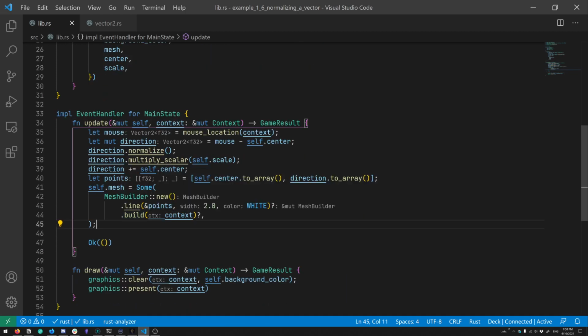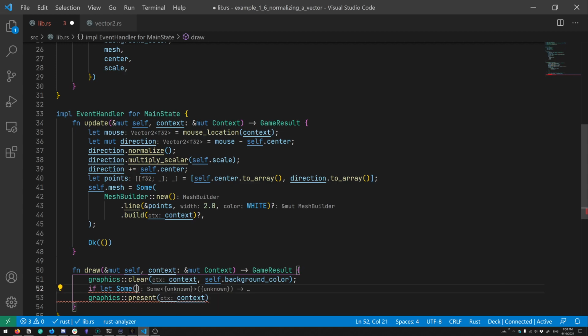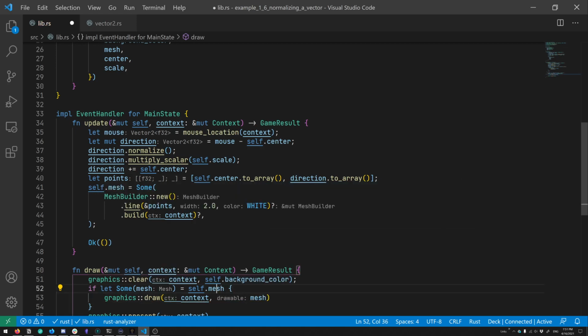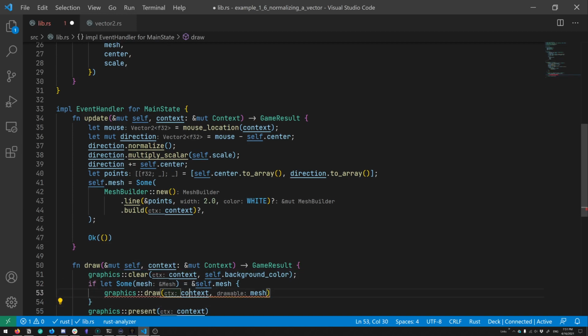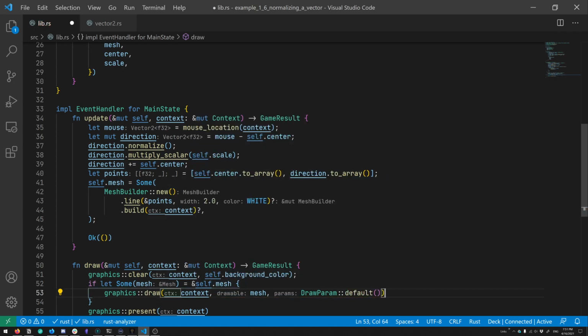So now we have our mesh. Then down here in the draw, we're going to just if let Some mesh equals self.mesh. Then we're going to draw that out. So graphics draw, pass it in the context. The drawable, there's that mesh. Let's make this drawable a reference right here. And then draw params, which can just be the default. And let's see how this looks.